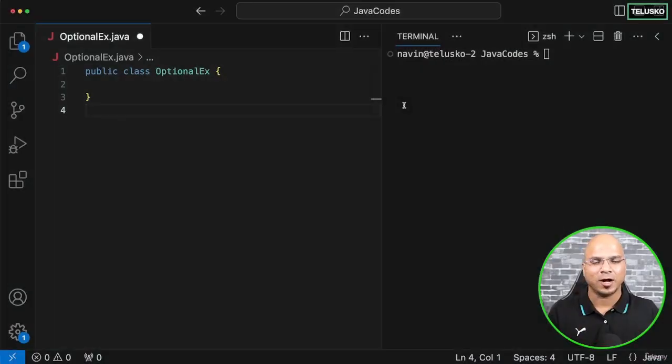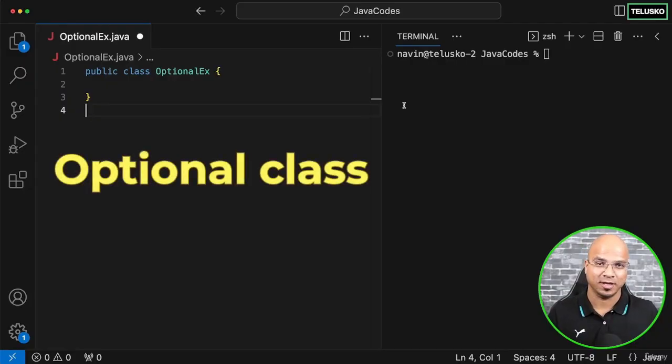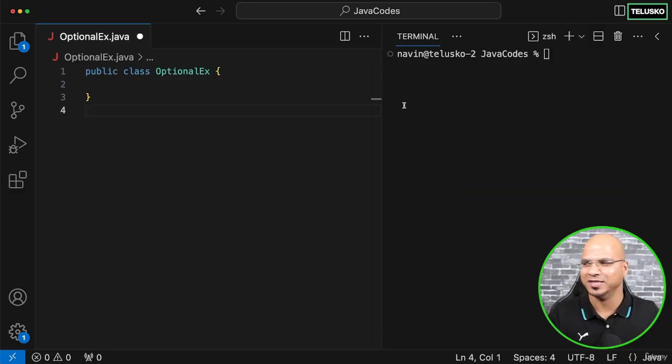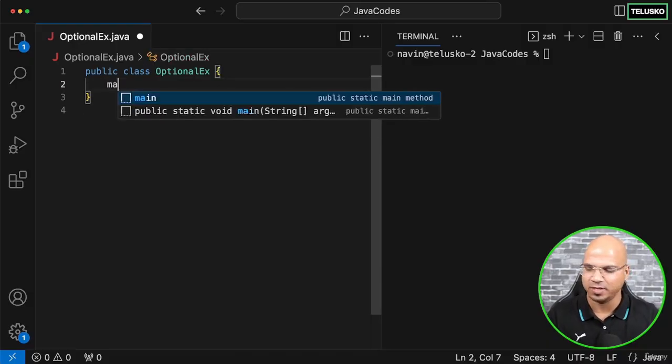Now let's talk about a class called Optional. Now this was introduced in Java 1.8, and the question is why? Why do we have to get a new class? Now to understand that, let's take an example here and then it will make sense.